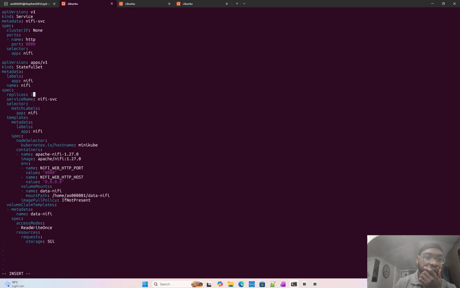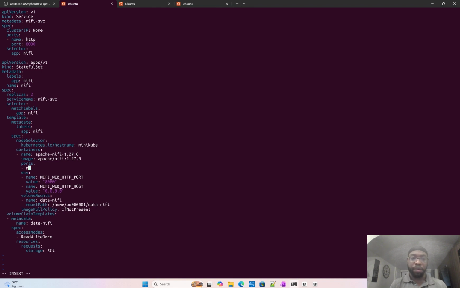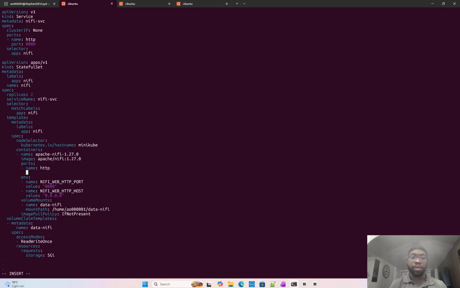A specified service name, a specified replica is selected. And the other thing I need to specify is the port. I need this NiFi port to be listening on port 8080. So I'm going to say ports. And I'm going to say the name of the port is HTTP. And I want it to listen to 8080. A container port is going to be 8080. So I'm going to save this one.